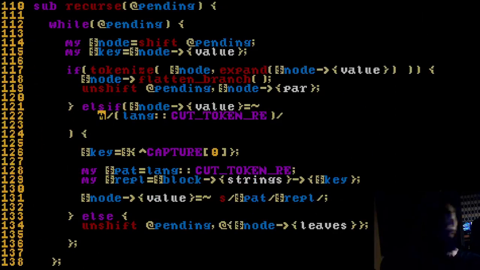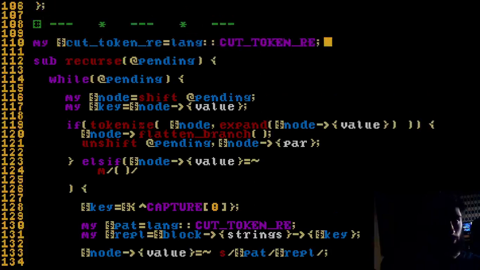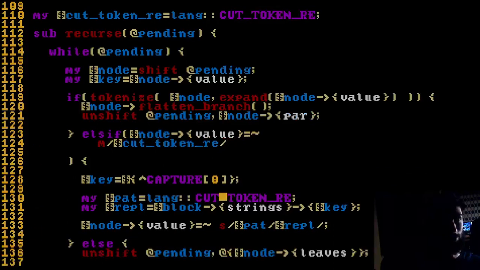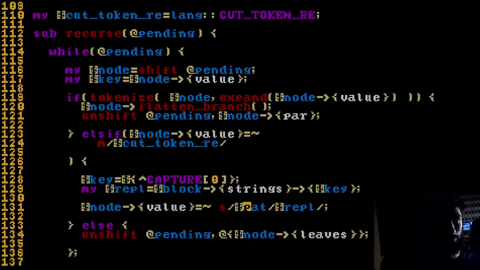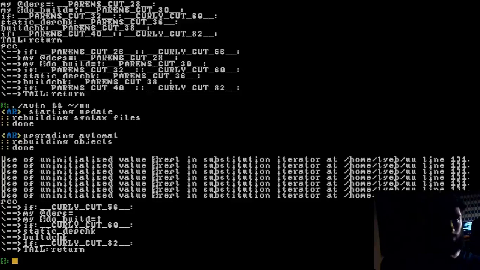Oh, I know. I know. Because this needs to be taken care of. Okay, so I'm just going to do a little thing here. So this should be cut token re, and this way I can just interpolate it, no problem. Nice. Else the syntax is a little bit confusing. So yeah, cut token re. All right.